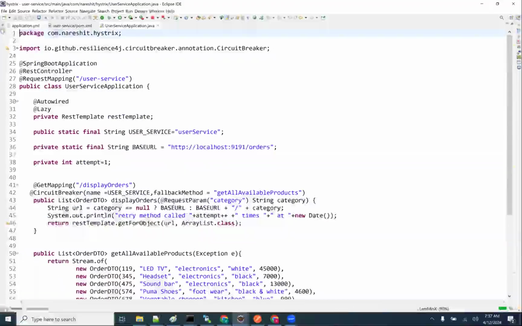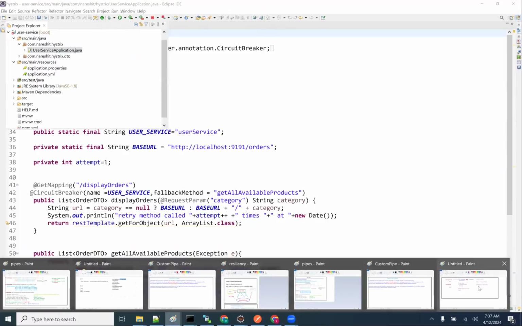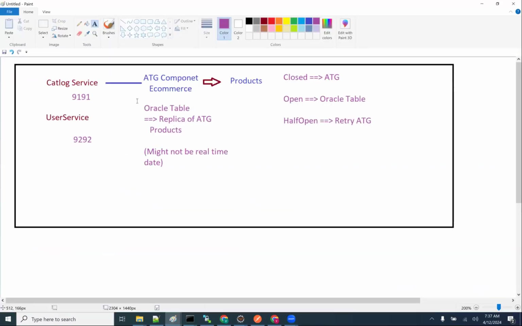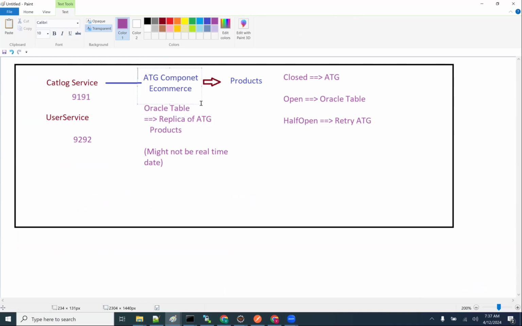I created a similar table, sir. I should create a similar table here, right, sir? Our Oracle table is matching with the ATG output, correct? Our Oracle table exactly matches the ATG product. What is our output? Then only I can have resiliency, right?